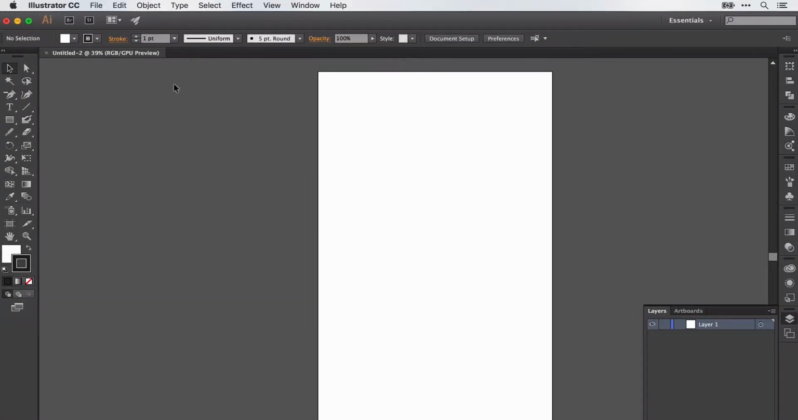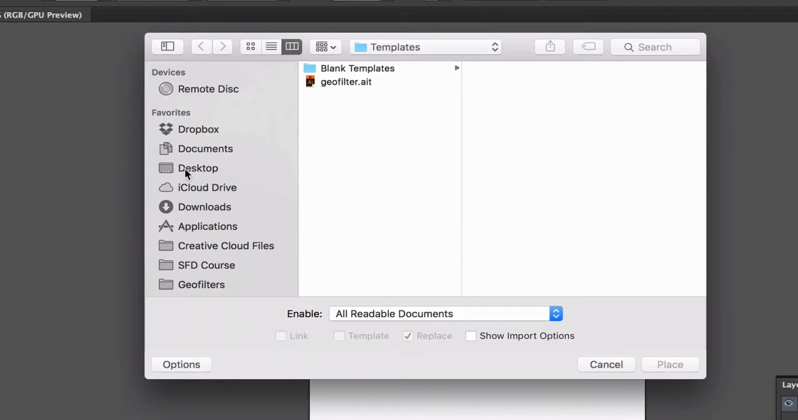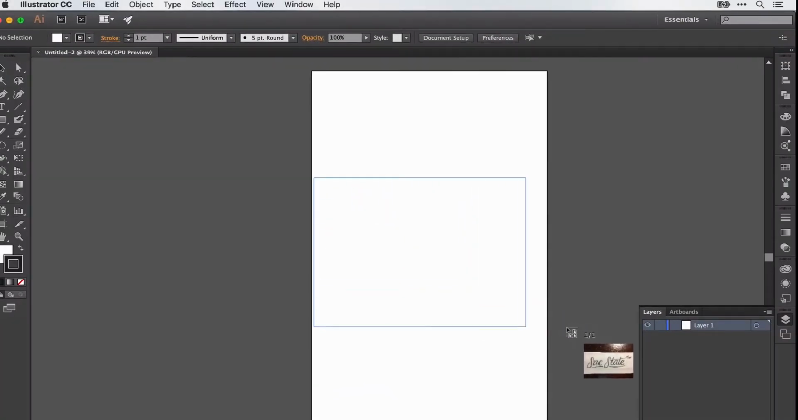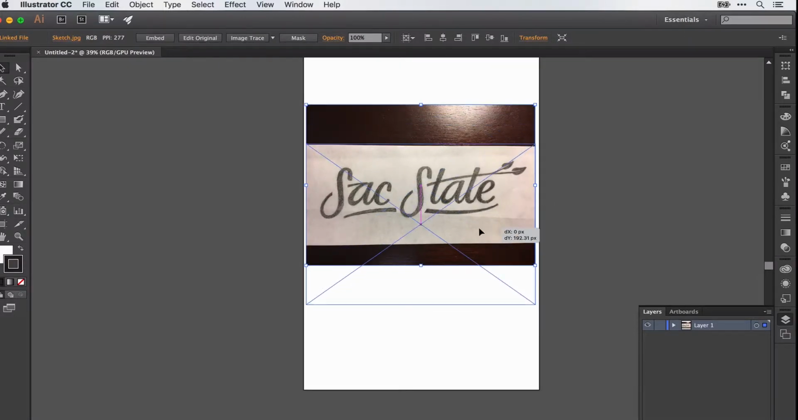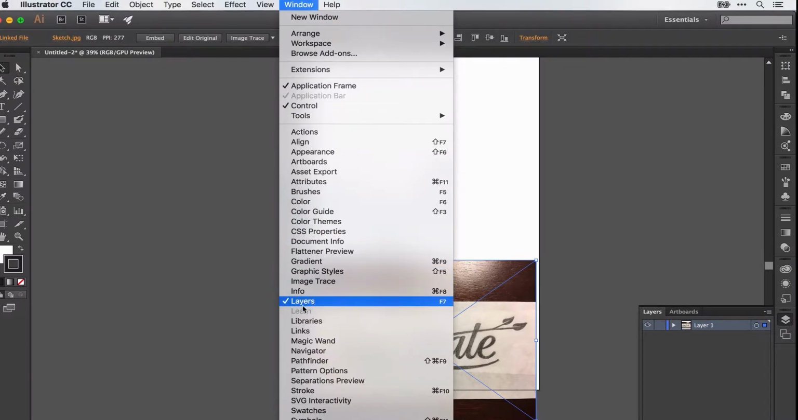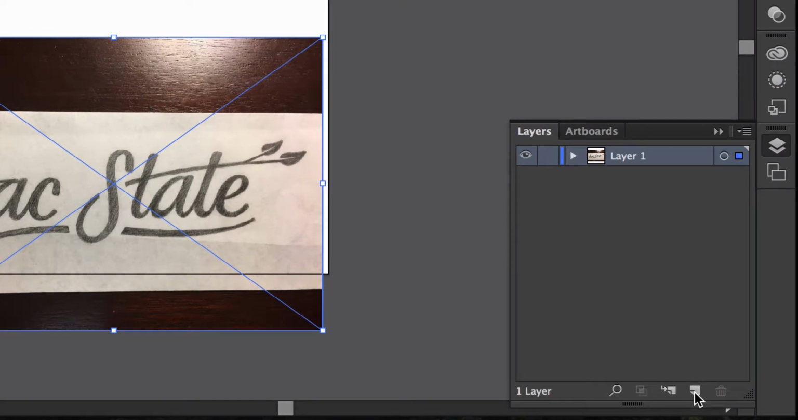Then you can import your image using File and then Place, and then you could find your image on your desktop, select Place, and then click and drag a box to fill that area with your image, and then we can go ahead and drag this down to the area we want it to. And then as you can see in the Layers panel, or if you can't see it, you can go to Windows and then Layers, make sure that it's checked, and then we could create a new layer by selecting the new layer icon at the bottom of the Layers panel, and this is going to create a new layer on top of the image layer.